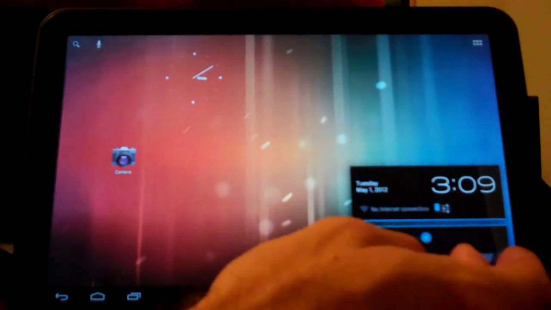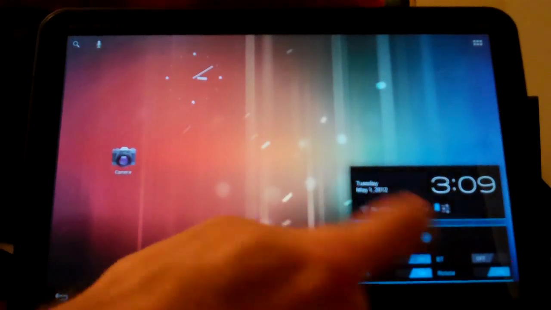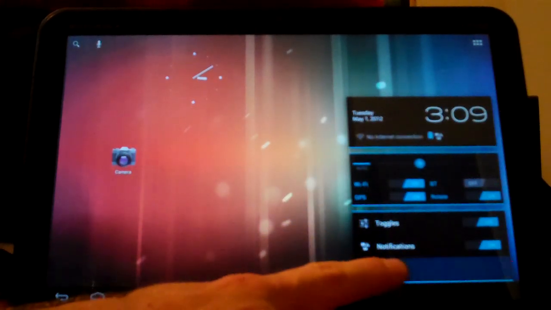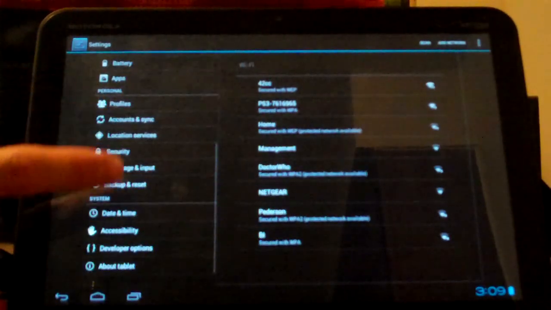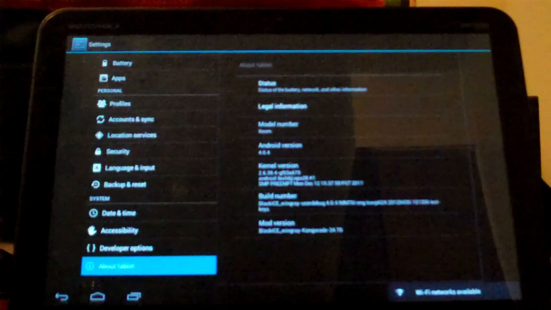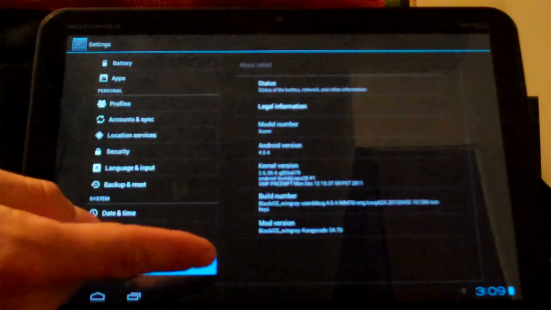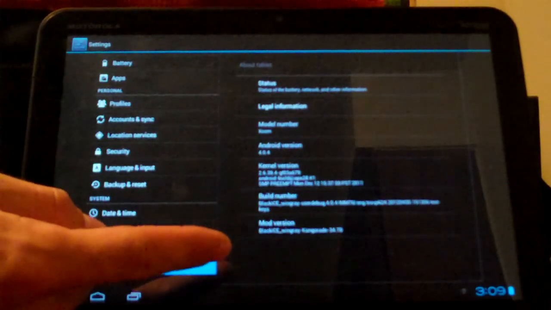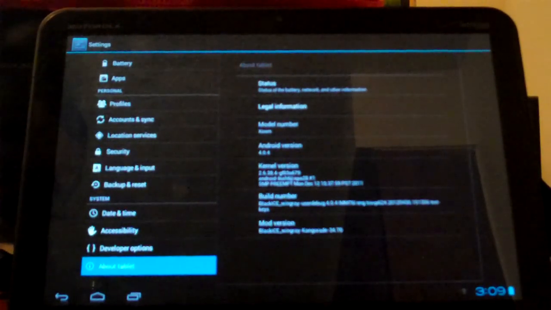So here we are on BlackIce. We've got a dark theme going throughout the whole thing now. We're going to go to settings. So you can see it's all black. We're going to go to About Tablet. We are on Android 4.0.4. Mod version BlackIce Wingray Kangaroo. Build number BlackIce Wingray userdebug 4.0.4 IMM76.